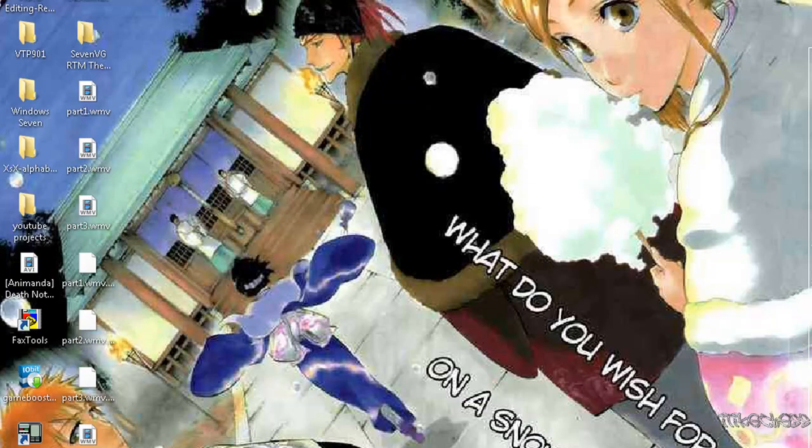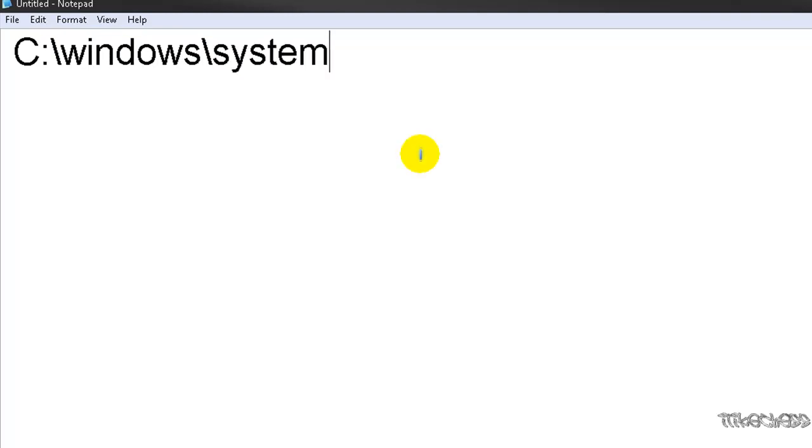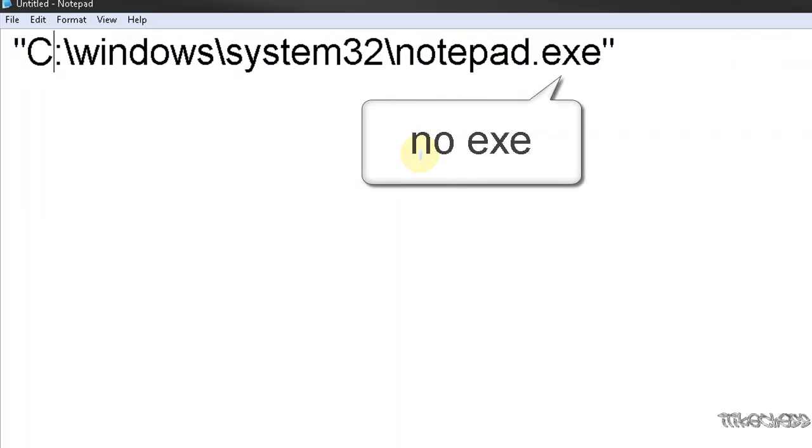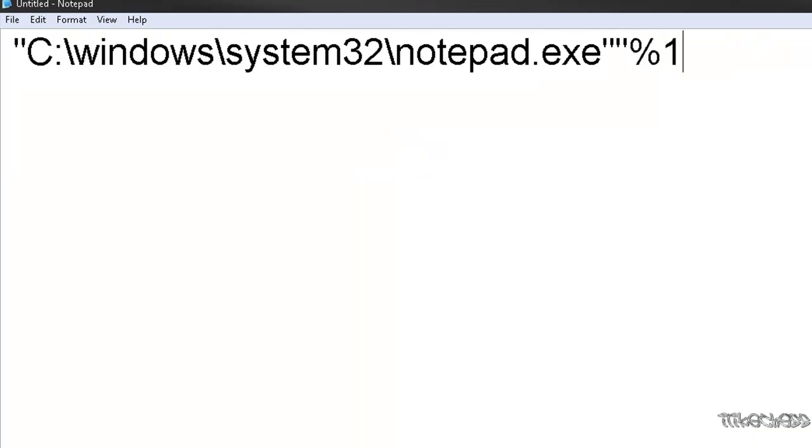So, I'll just show you where. Okay, so the directory Notepad is in is /Windows/System32/Notepad.exe. Now, remember, this is all in quotations. And again, we need to put %1, and close the quotations. And this is what you're inserting if you want Notepad.